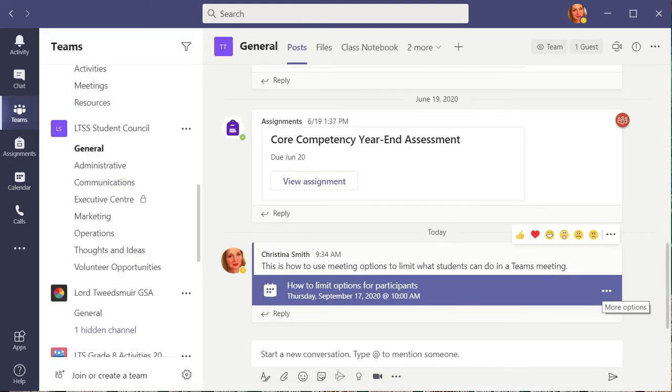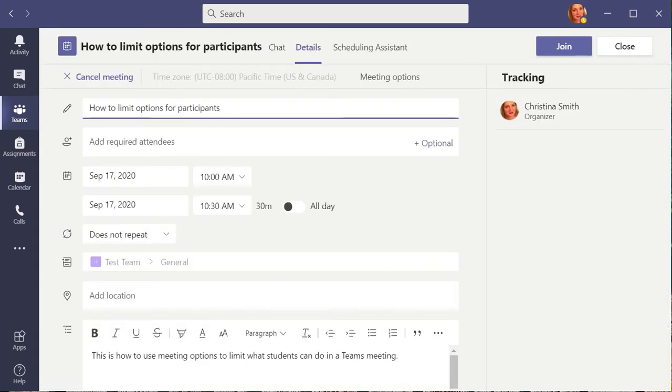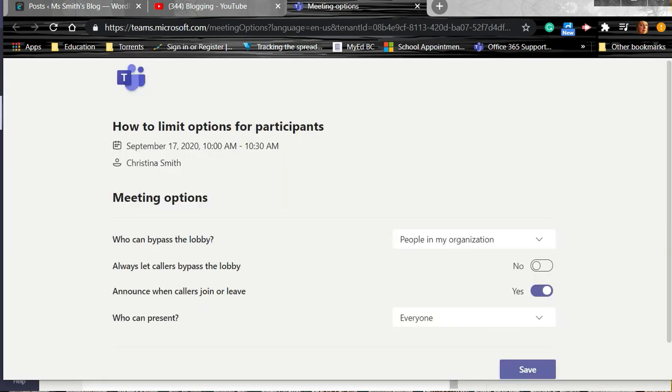and I click on these three buttons. I want to view meeting details. You have to have sent your meeting before you're able to change the options to it. Right up here are meeting options. So I'm going to click this and it pops up in my web browser.